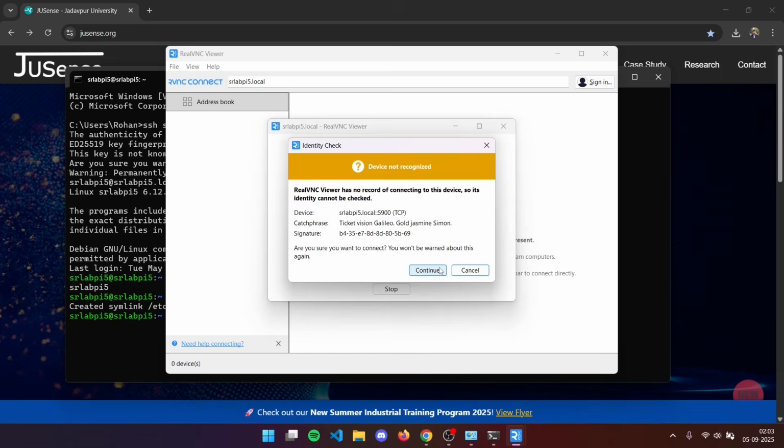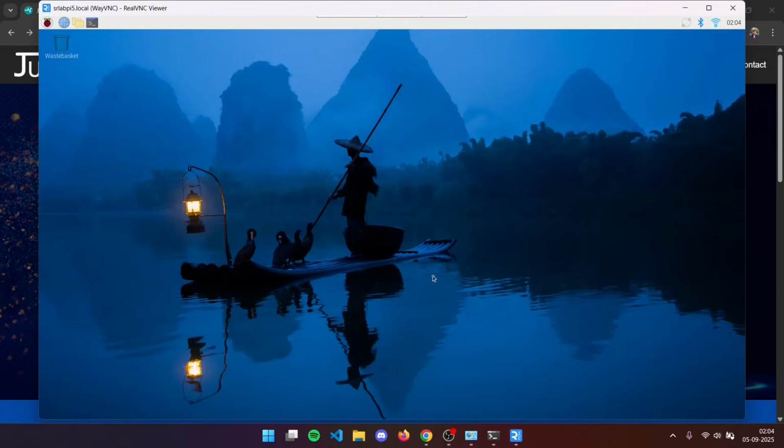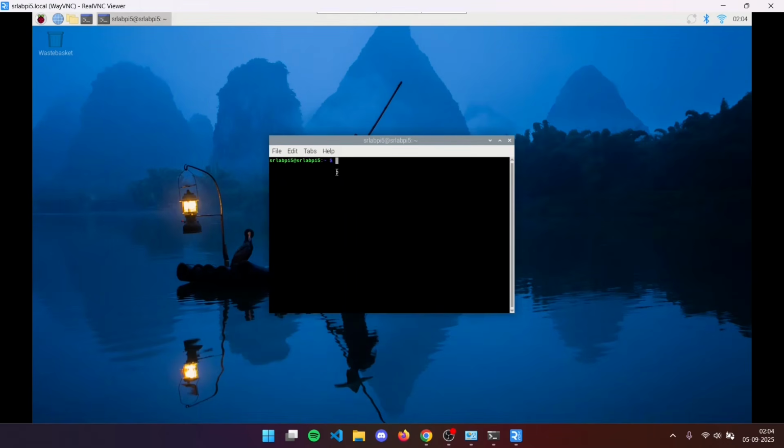Let's continue and put the username, Sarlab5, and the password. Okay, so now remember the password. Yeah, okay. So this is the home screen of Raspberry Pi 5, as you can see. So we are connected to the Raspberry Pi 5 via the VNC viewer using our local area network. So you can also verify that here.